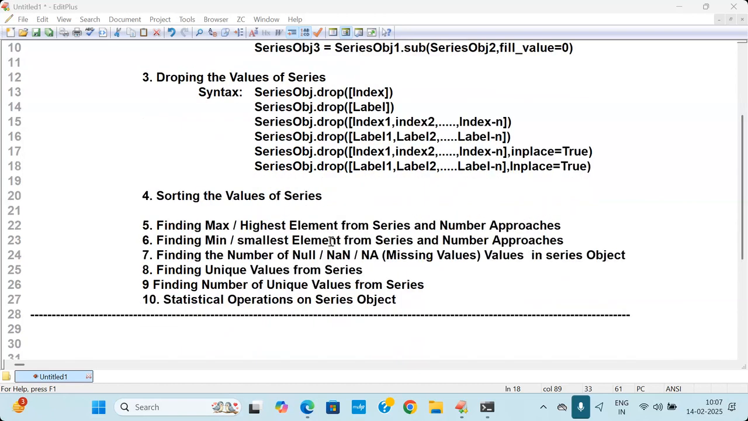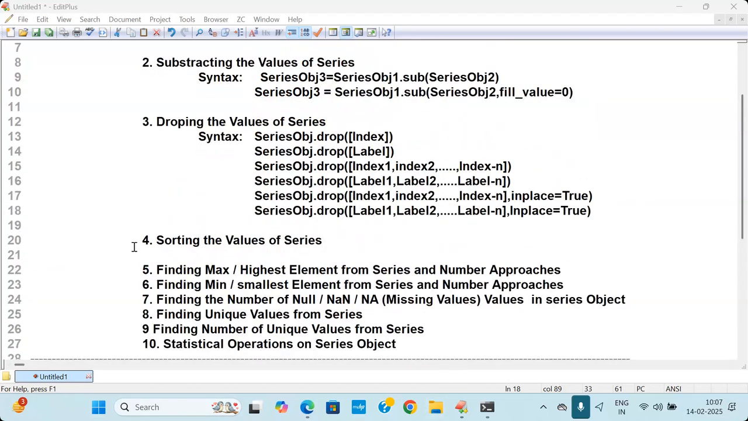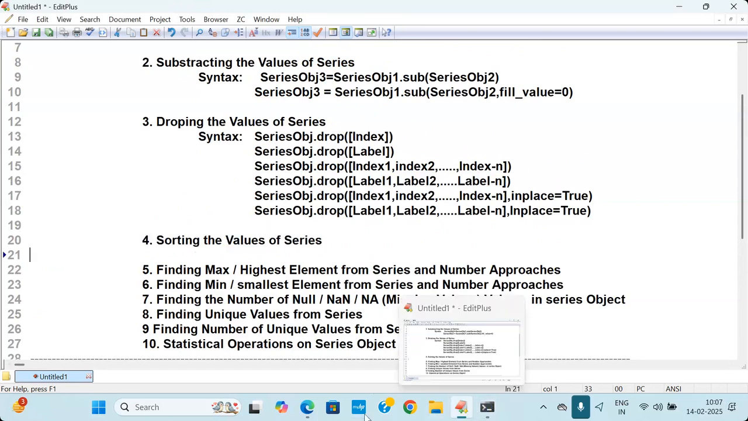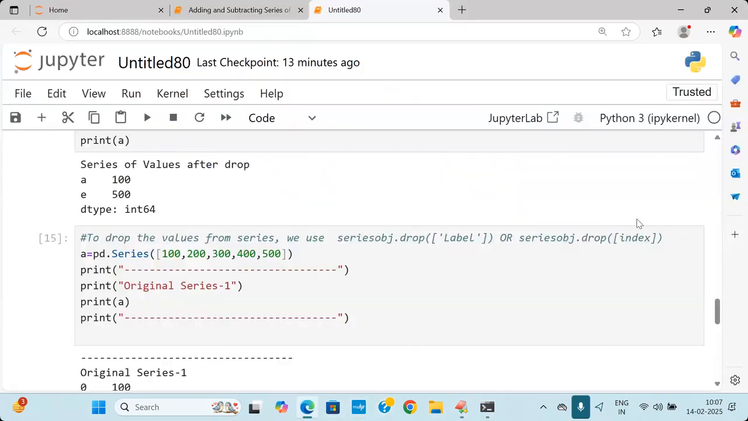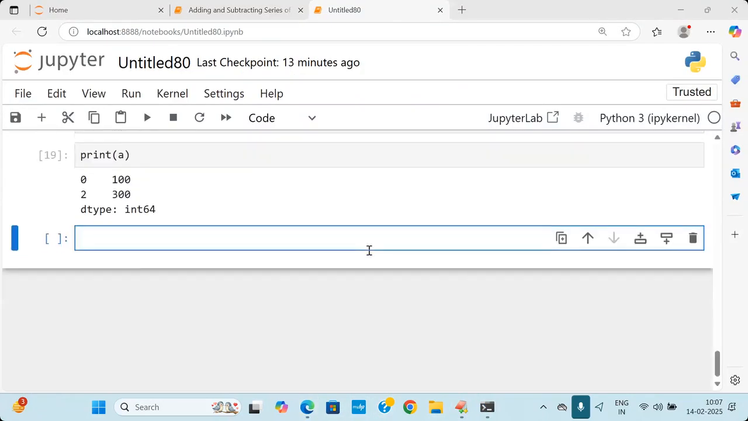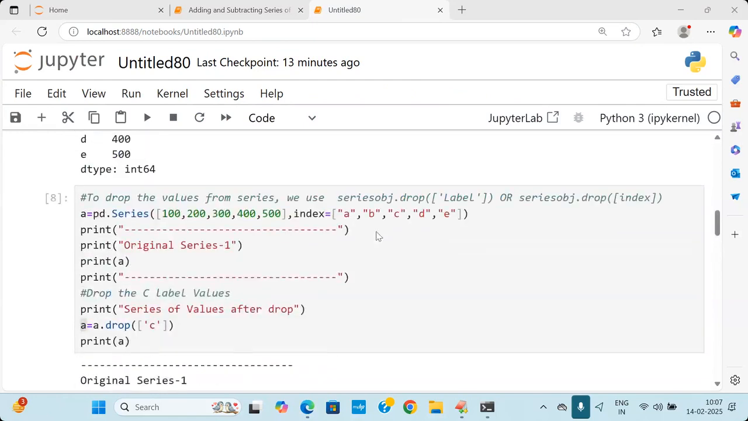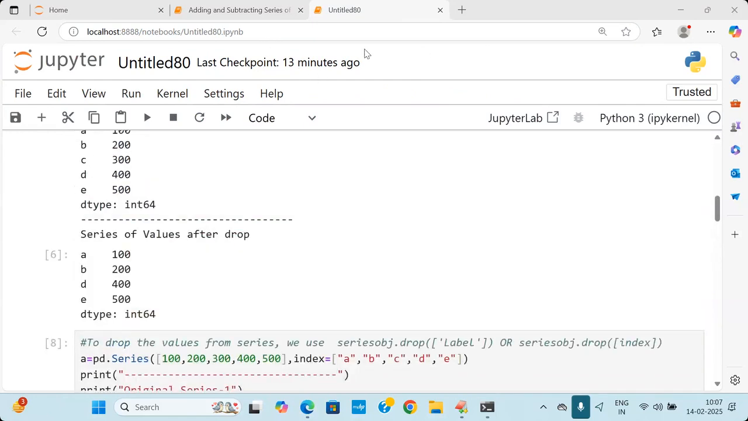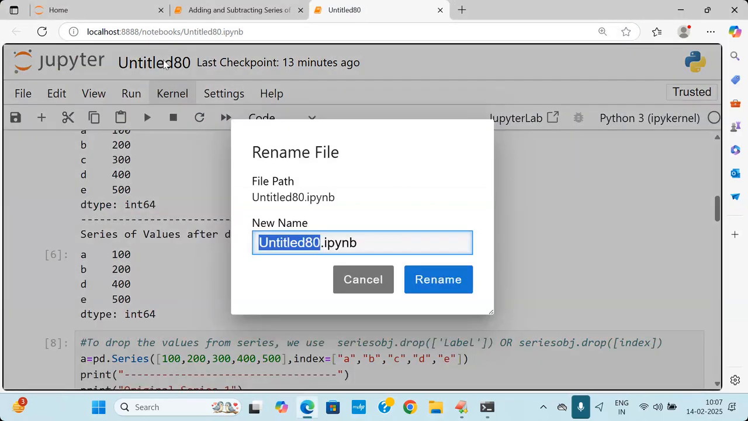Come to the point of it. Last and final, I will go for sorting the values of the series of elements. Now I will go for dropping values. You understood? Now I will come back. So you want me to tell something other than the subject. Okay, happy? Now I'll go to one more thing. Dropping the values, you got it. I will add it here: dropping the values of series.